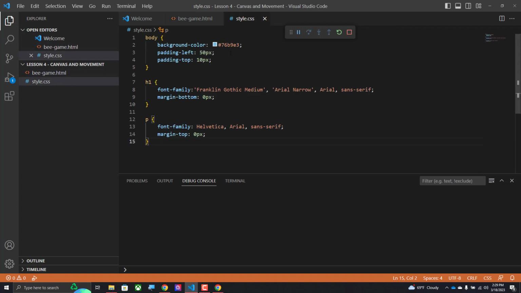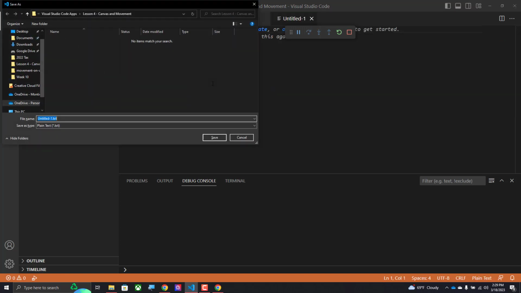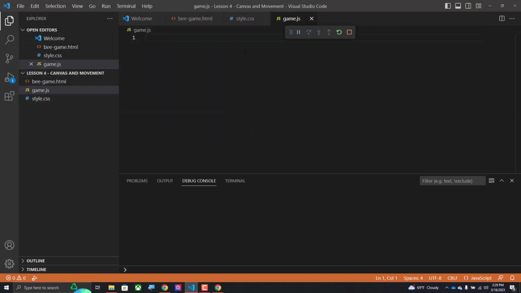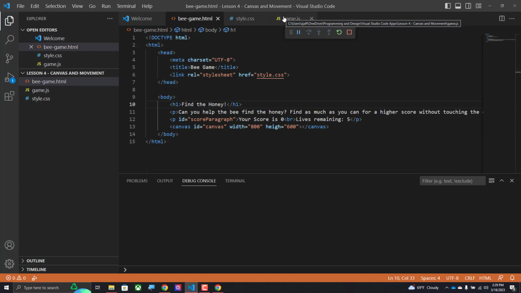All right, so we're going to need another file. I'm just going to make a new file here, and I'm going to call this, let's see, what should we call this? Let's call this game.js. This is going to be our JavaScript file. So game.js, save that. This is our JS file. And what we want to do now is go back to our HTML and tell our HTML to load this JavaScript file. So how do we do that?